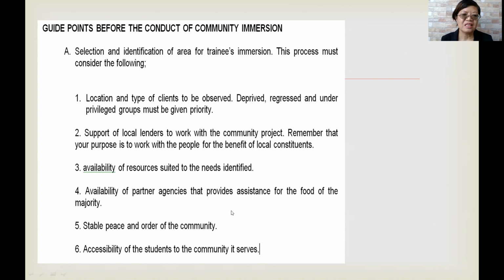And then last in this list, this is not an all-inclusive list. It should be accessible. Mahirap namang we go to a community that cannot be reached, no? So especially in this time of the lockdowns and pandemics, we want to choose a community that is accessible to us.